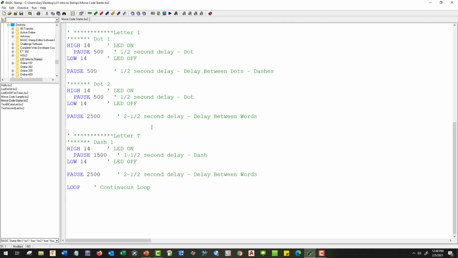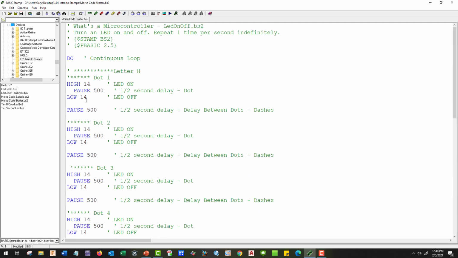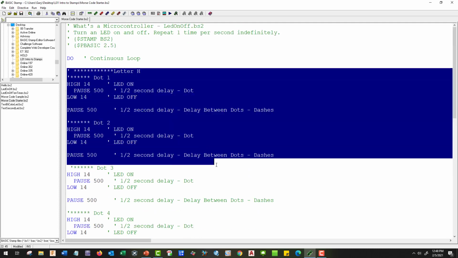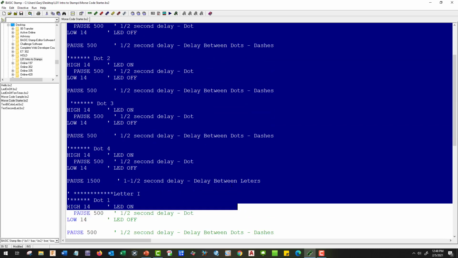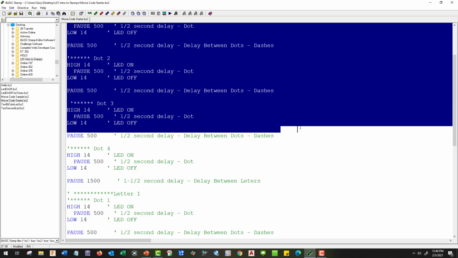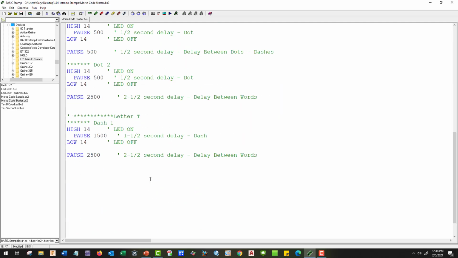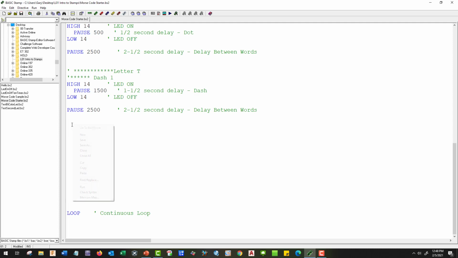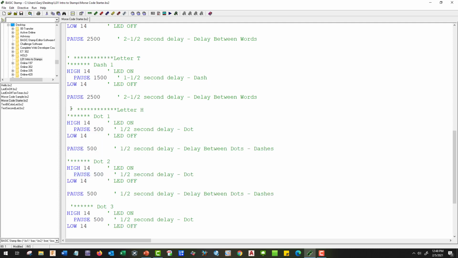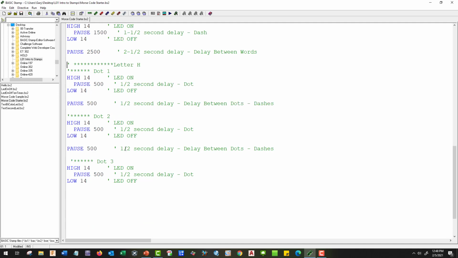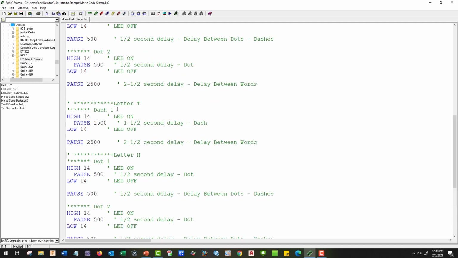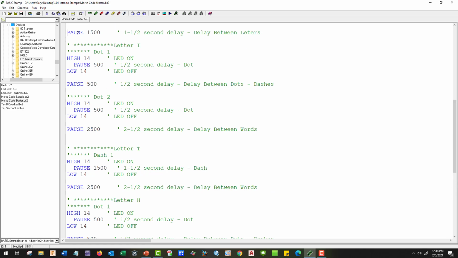And since we already have an H, let's go ahead and spread this out a little bit, and we're going to take our H again, and let's leave the timing off, copy. So there's our H. T, H for there, and let's go ahead and add our 1.5 in between letters.